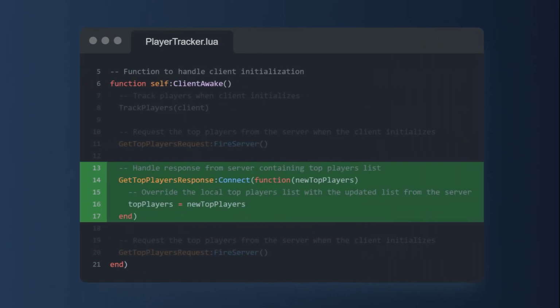So in the client awake, we again listen to the top players response that we sent from the server, and it has the parameter or the argument that we pass, which is the top players. We override, like we said, top players equal new top players, meaning that we had an empty table before. Now we have a table full with the players that we just sent from the server.